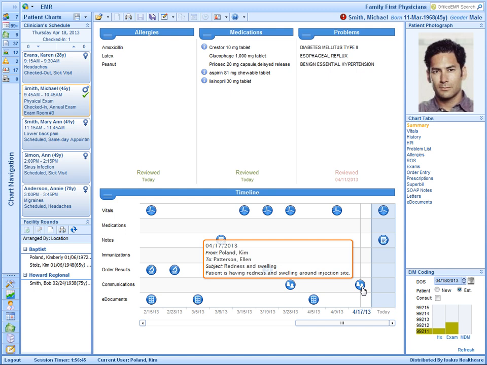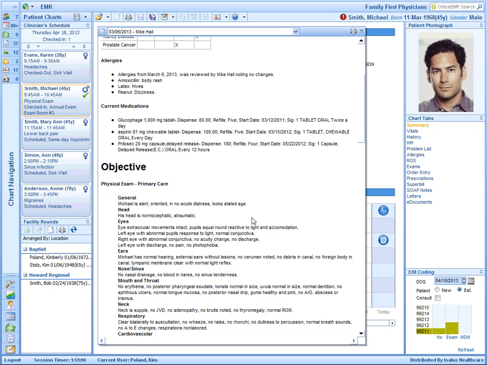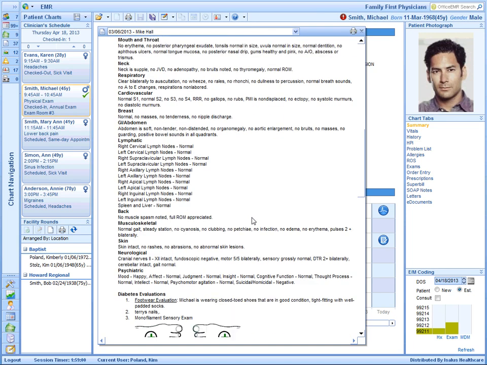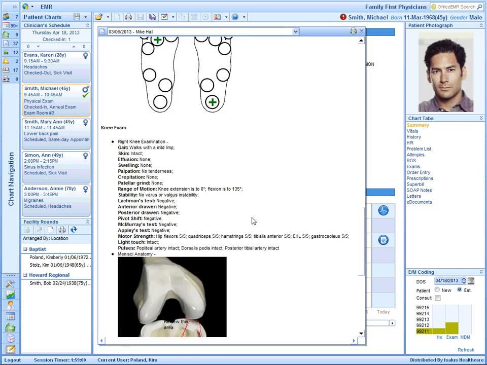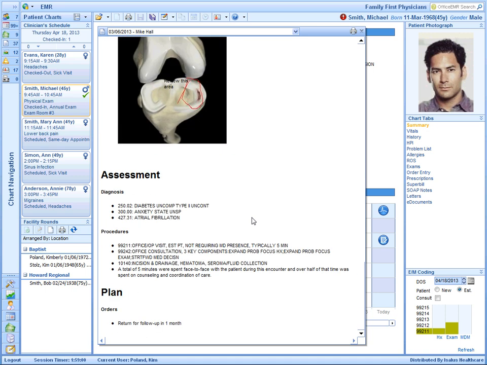By clicking on the Past Encounter Note clinical marker, a provider is able to completely review the patient's previous encounter note. As you can see with this patient, the provider did a monofilament and knee exam during the last encounter.